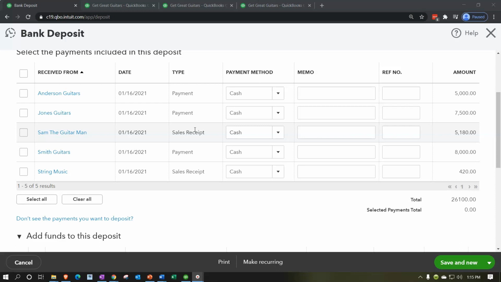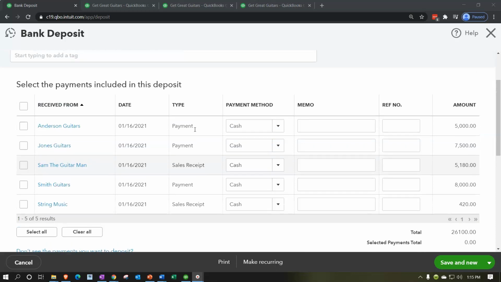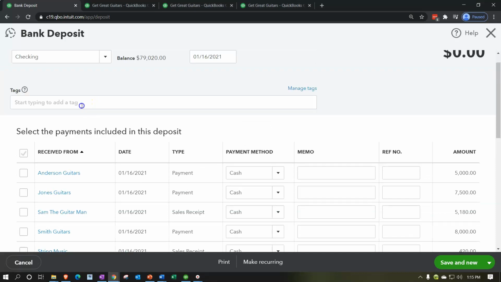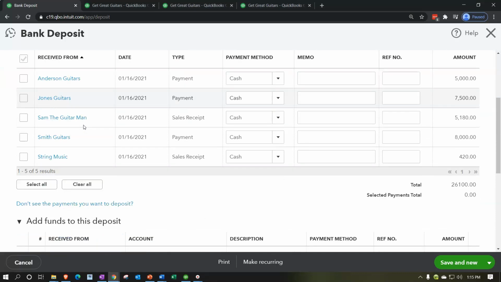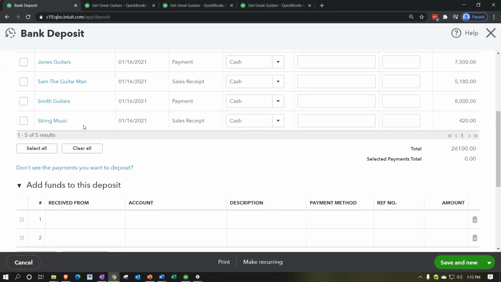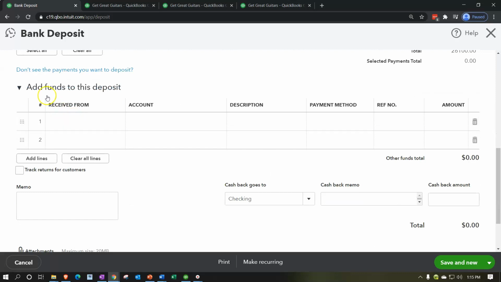So if you wanted to record a deposit that was not including some kind of link and still use this form, then you can kind of go down to the second section here. I was trying to see if I can minimize it. The second section, add a fund to this deposit. This would be where you just enter an account.